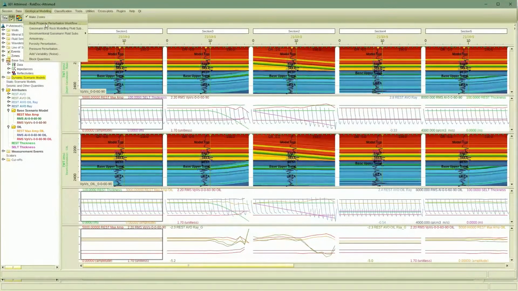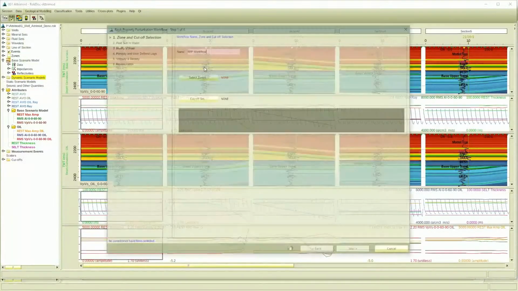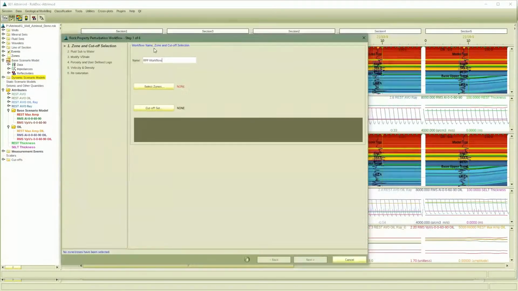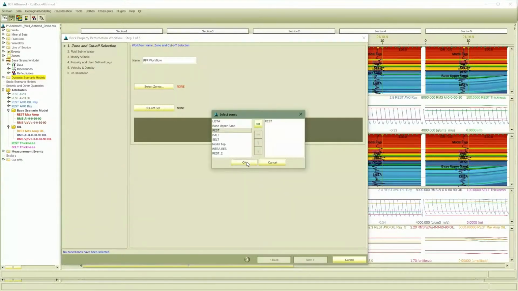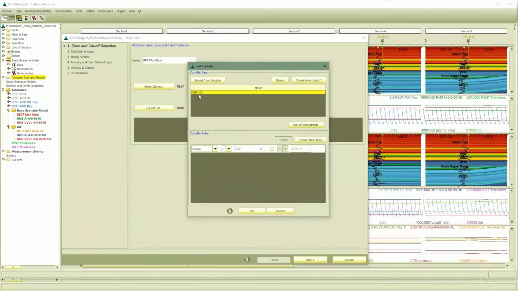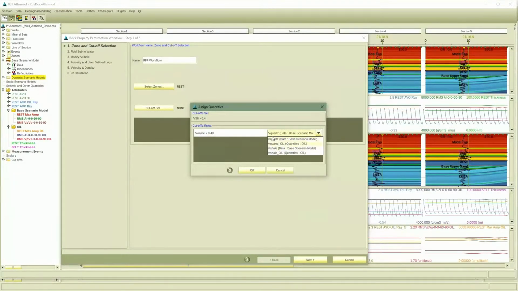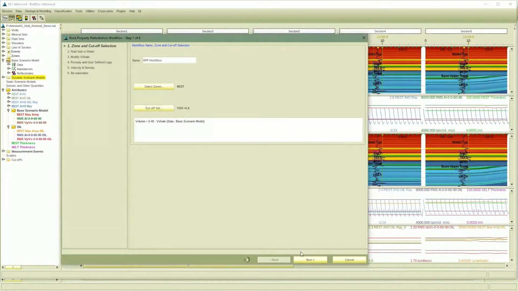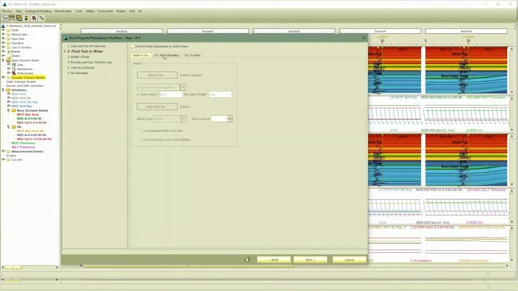I'm just going to open up the rock property perturbation workflow, as it's better focused in this example because it is a clastic example. So I'm going to select the reservoir and a cutoff set. So I can say I specifically want to model within the sands. So we're going to model only at V shale is less than 40%. I select which part of the model is the V shale. So it will be the base scenario model in this case. And then I can use the next buttons to navigate through the workflow.